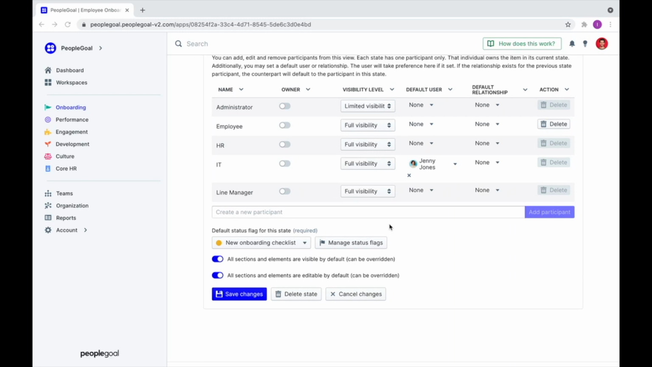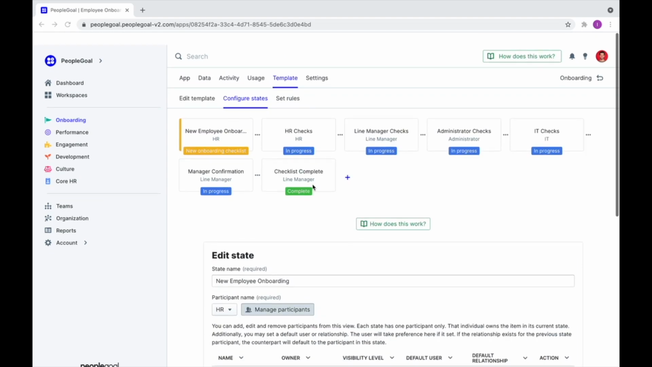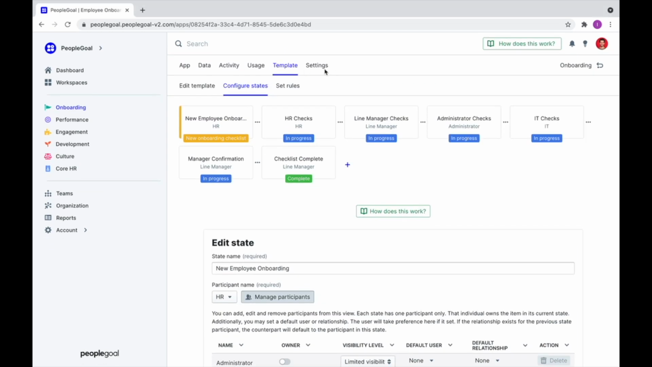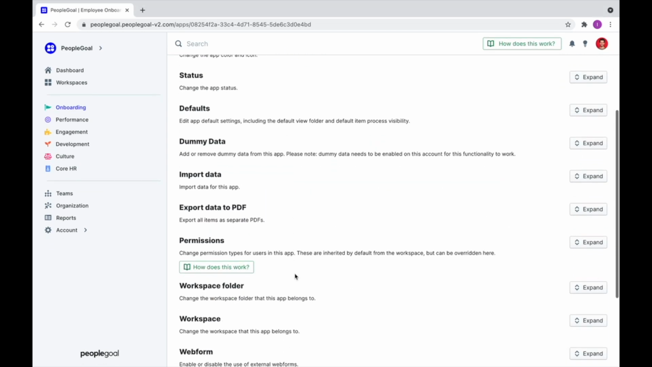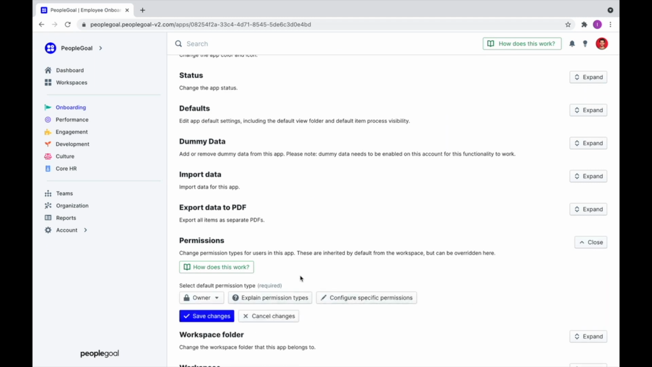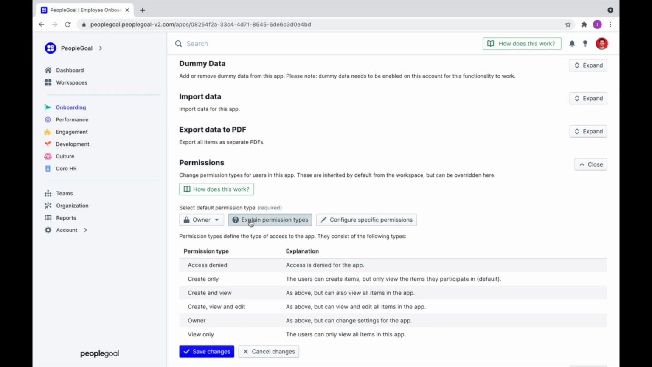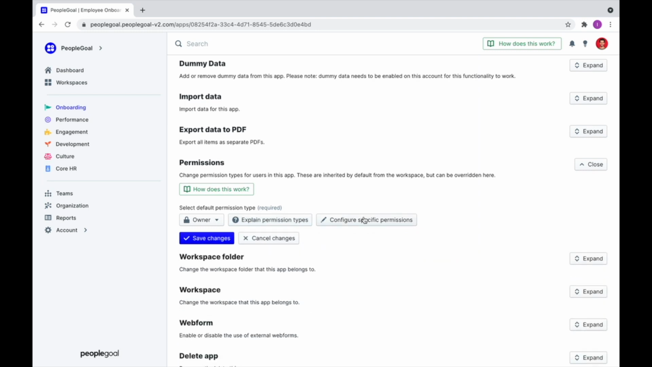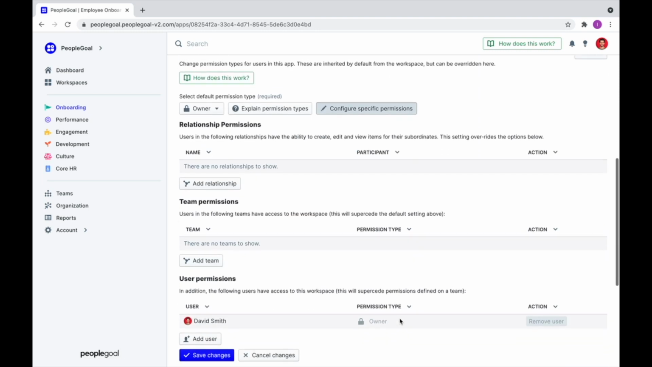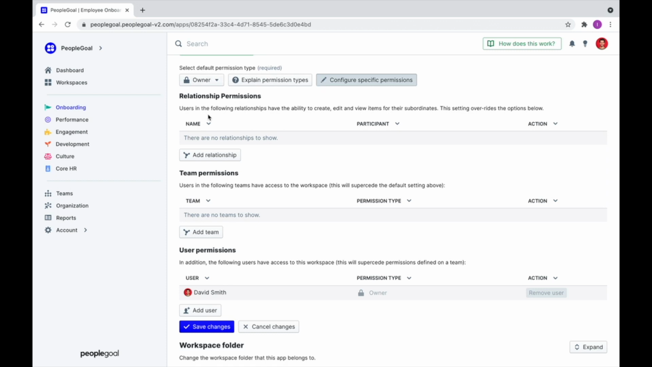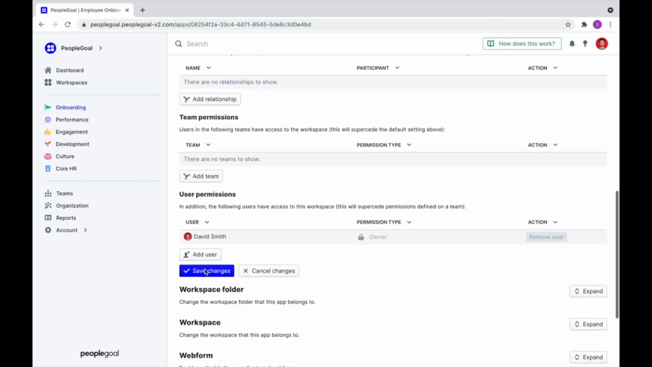Permissions control who have access to your app within your PeopleGoal team. Different levels of access will determine what extent users can create or edit checklists. To set your permissions, start by clicking Settings, then Open Permissions. If you would like the permission types further explained, click the middle button. If you're okay with the permission types, go straight to Configure Specific Permissions. Here you can do this as relationships, teams, or user permissions.